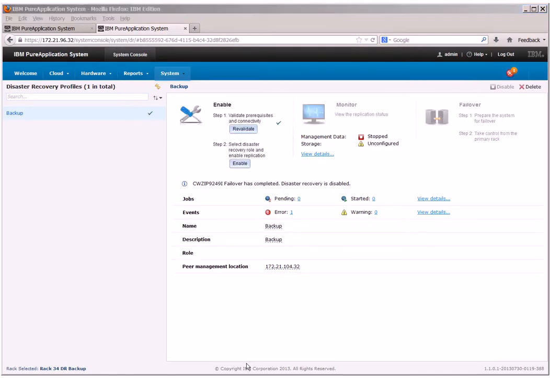When failover is finished, you'll get a message that tells you that failover has completed, but also that disaster recovery is disabled, and that's because you no longer have a disaster recovery relationship between the primary and backup racks. So now you're ready to start selected workloads on the backup rack.